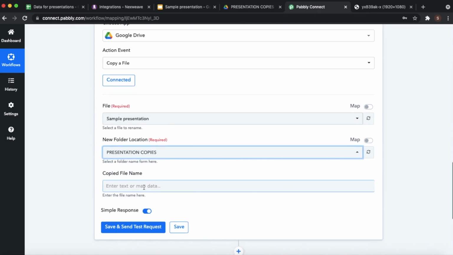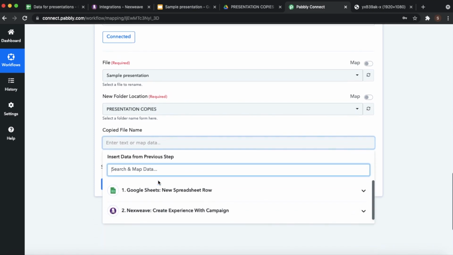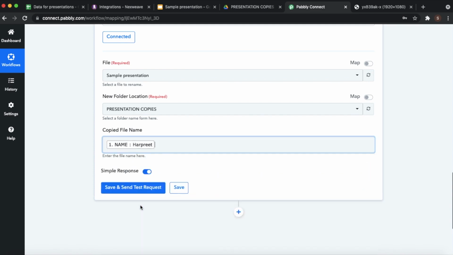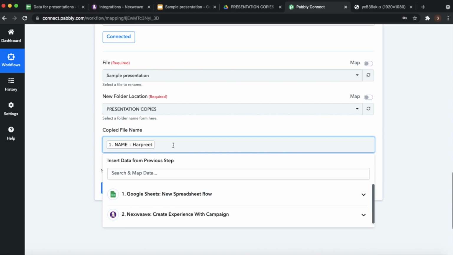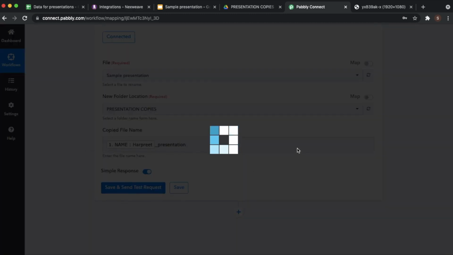The last option in this step is for us to set up the copied file name. Now, I'm going to make this file name dynamic just so it's easier for us to identify later on. So I'm going to map the file name to the name that's coming from the Google Sheet and set an underscore presentation. Click on Save and Send Test Request.